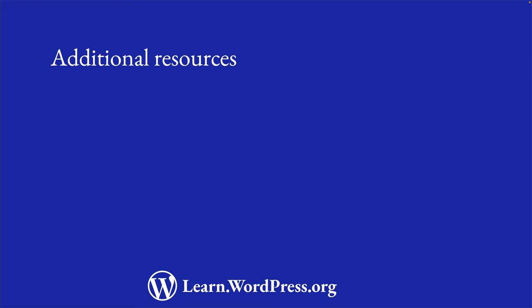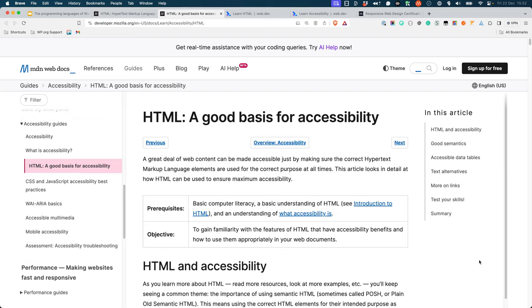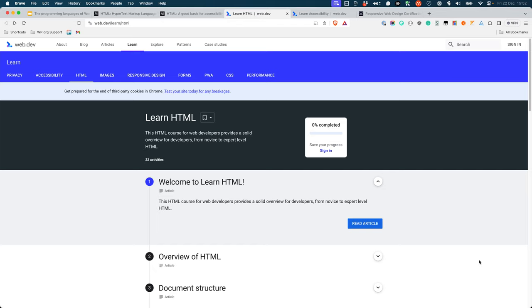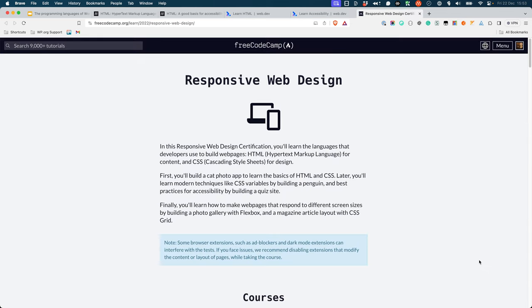For more information about writing HTML and making sure your HTML is accessible, you can visit the following online resources. On the Mozilla Developer Network, there is a section on HTML, as well as a section on HTML for accessibility. Then on the Learn Web Dev site, there is a course on HTML and a course on accessibility. And finally, there is the Responsive Web Design course on Free Code Camp.